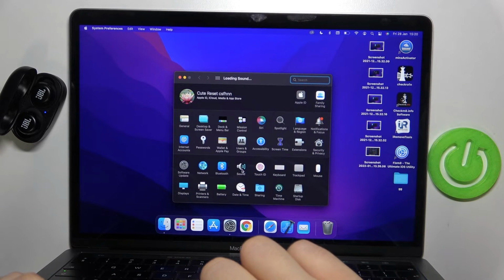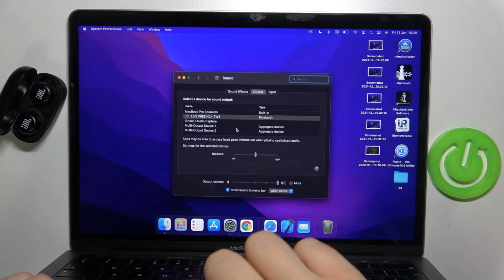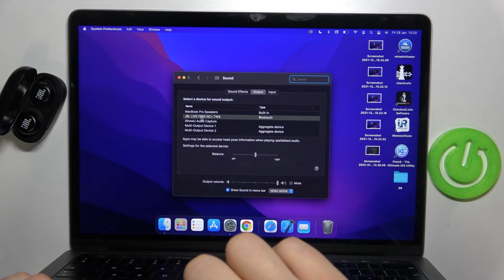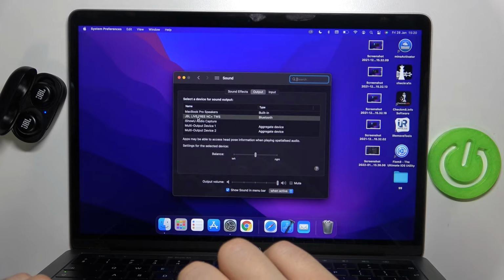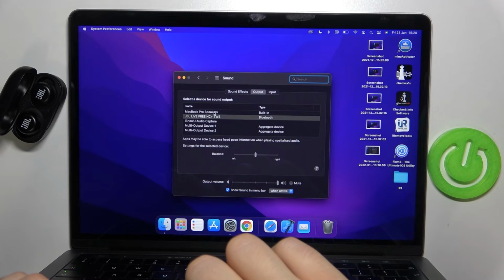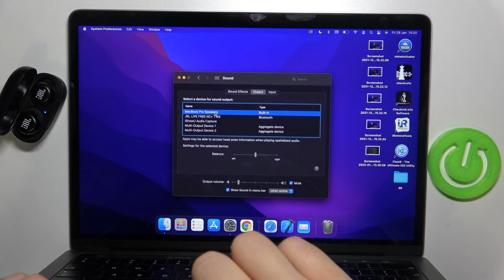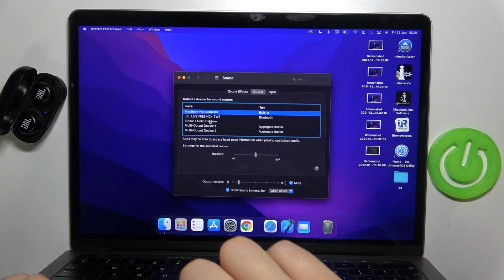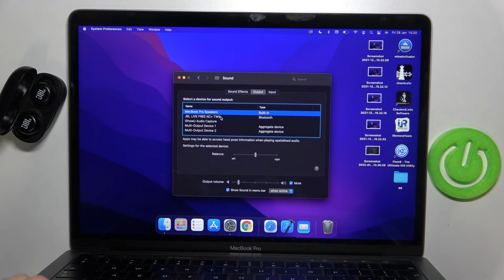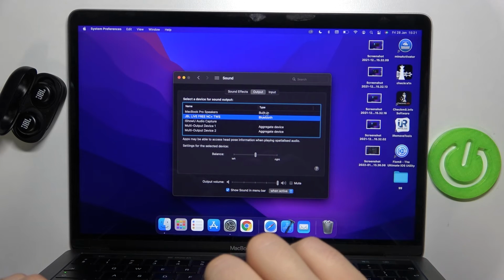We have to go to Sound and check if the headphones are selected. In some cases, you will still get your sound playing through the MacBook speakers. So to listen through the JBL Live, you have to select them and then simply go back.